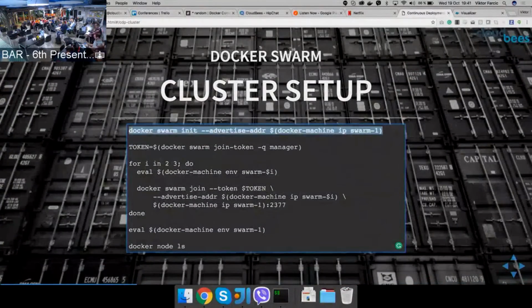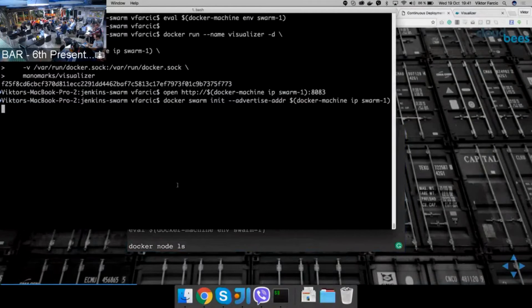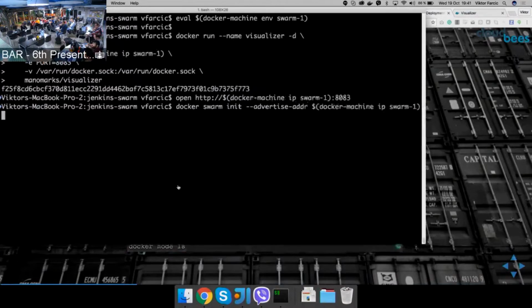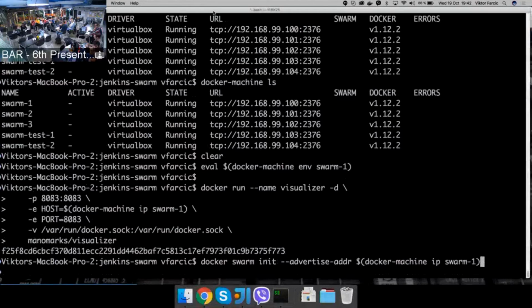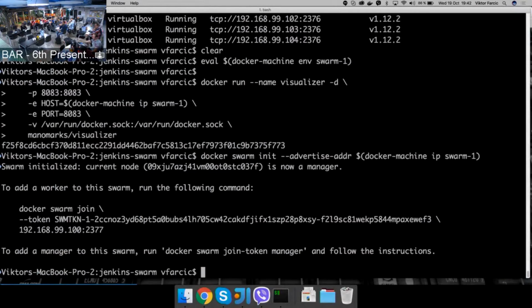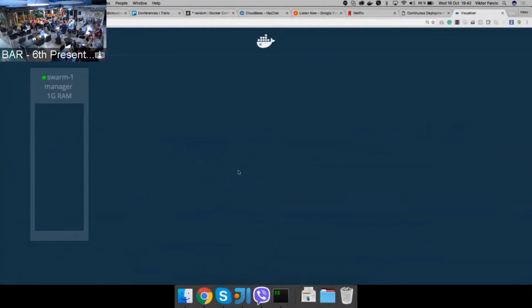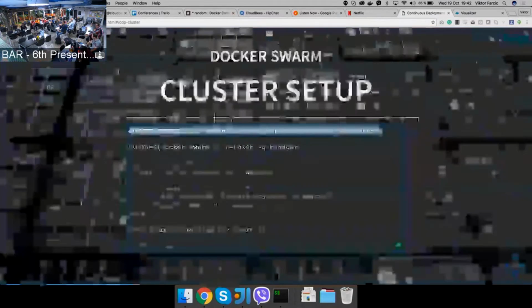So to create a cluster, do you see this? Is it too small? You want me to make it bigger? A bit bigger. Is this now good? Do you see it now? Yes, okay. So to create a cluster, all I have to execute is docker swarm init, give it the address of a first node, and that's about it, right? That's how I create a cluster. It gives us some information, and you can see here's my cluster. It has 1 server, right? It's as easy as that.